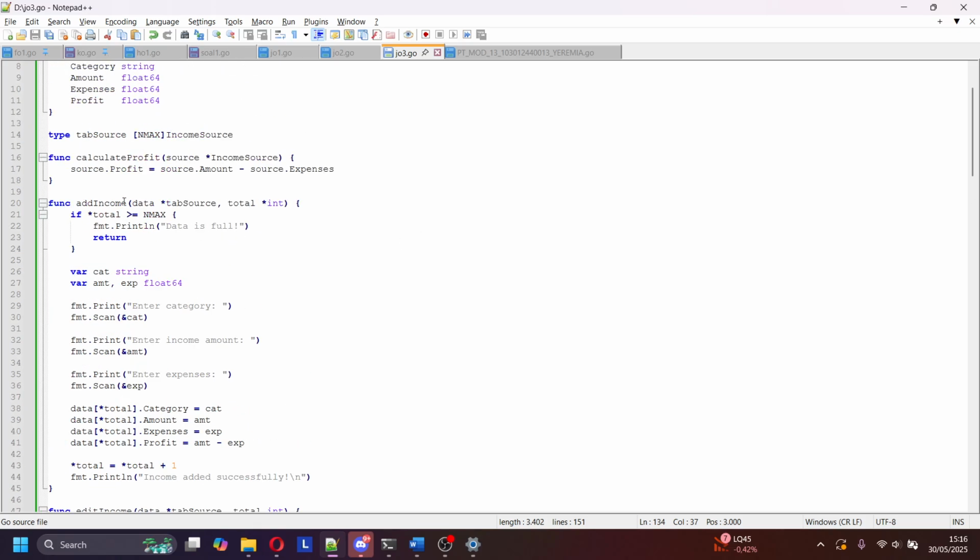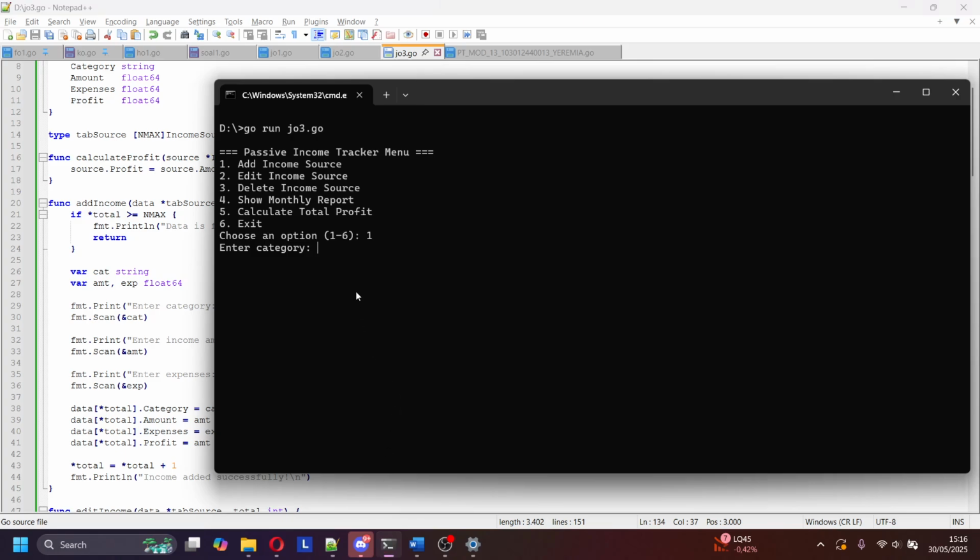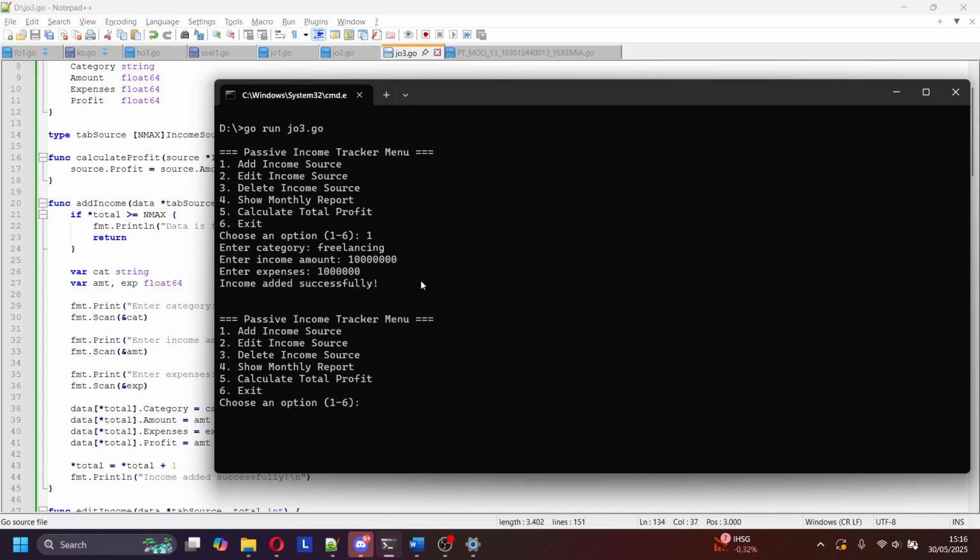So the add income function is used for adding a new income. Let's add in here, maybe, freelancing, and for the amount maybe around 10 million rupiah, and for the expenses maybe around 1 million rupiah. Okay, so income is added successfully.